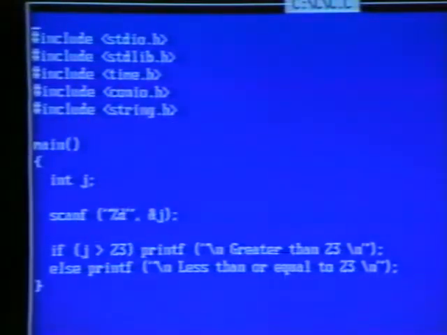In this program, we will look at the if statement. The if statement has the word if with a relational expression, j is greater than 23, and then another statement or block of statements. printf greater than 23. Again, the \n stands for new line.